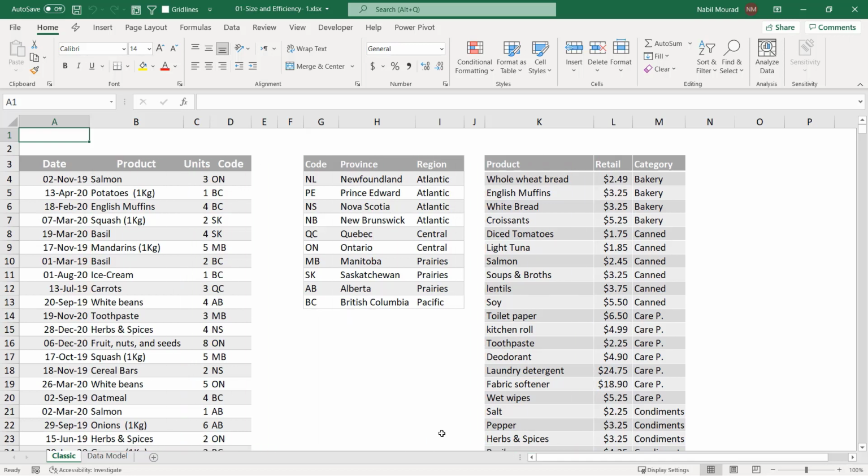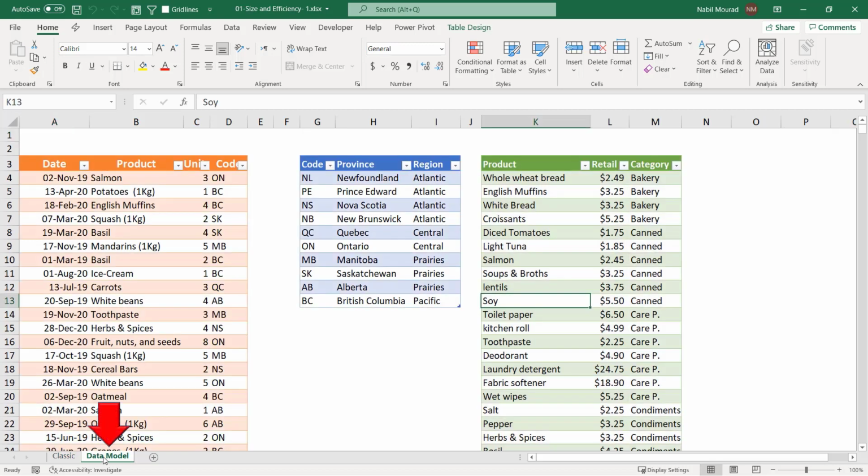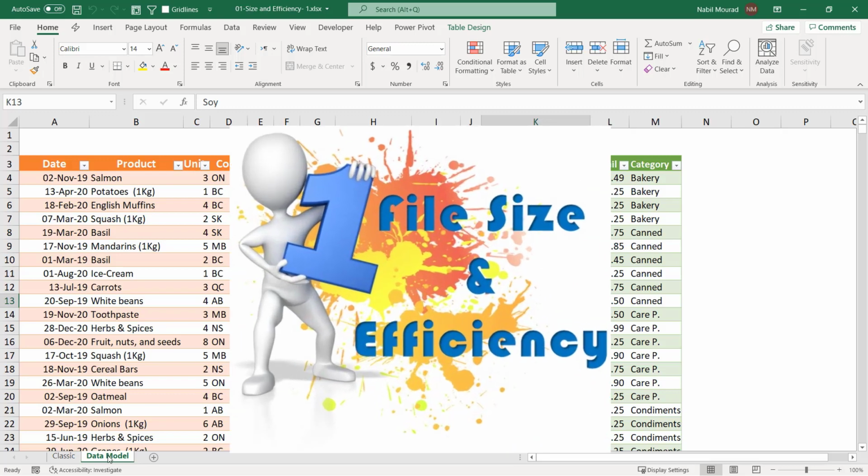I would like to analyze my data and see the revenue for each category. And I can do that in one of 2 ways. The classic way is to add 4 helper columns to the first list, in which I extract the province from the second list, the retail price and the category from the third one, and calculate the revenue. The second method is to convert the 3 lists into tables and send them to Power Pivot, the data model. And I'm going to show you the 2 techniques and compare between them.